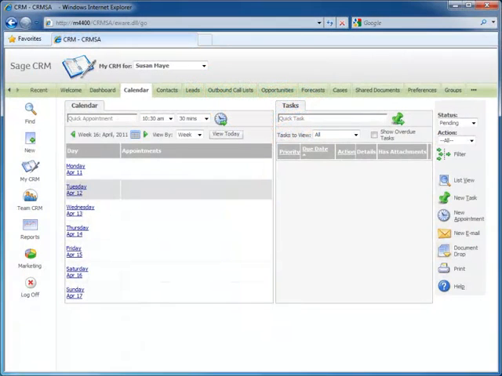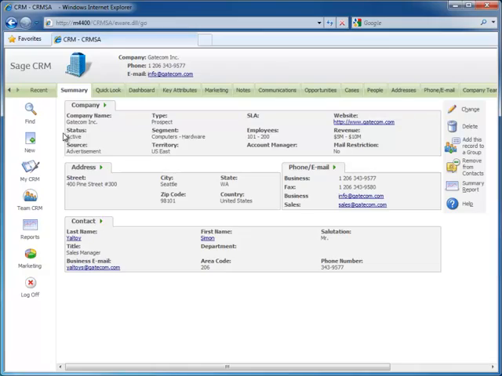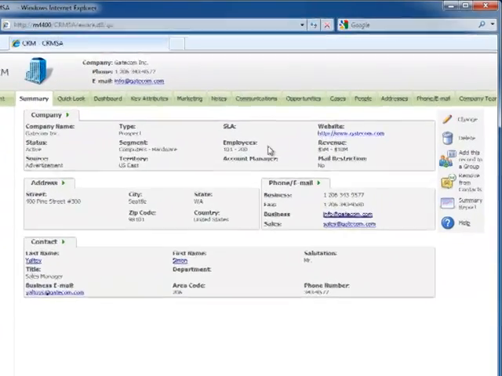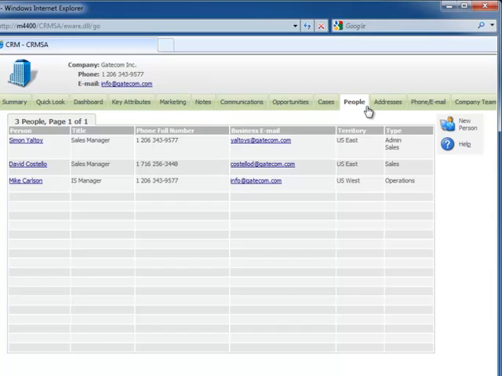Normally, to add a person, we would first navigate to a company record and we'll select GateCom from the recent list. And from the company summary screen, we would then open the People tab and add the new person here under the company. But in this case, we don't want to follow this process because we want our new person to stand alone with no company affiliation.